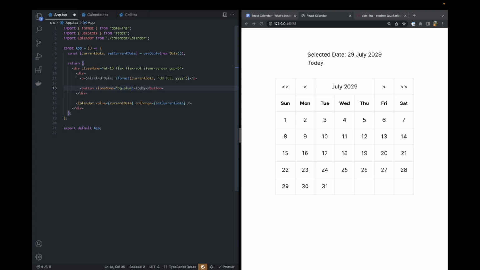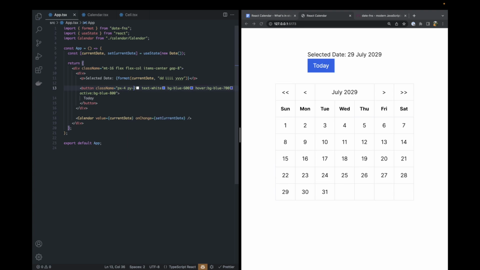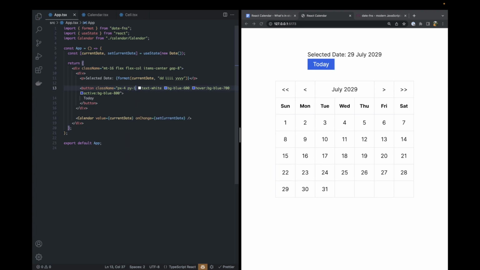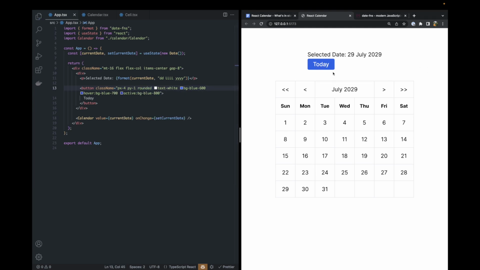So let's say bg-blue-600. Let's add a hover style first: hover:bg-blue-700, active:bg-blue-800. And let's add white text to this so that we can see it. Maybe add some padding, px-4, py-2. Maybe that's a bit too much. Well, one is good. And let's make it have rounded corners because that looks cool. Yeah, so now we have this button right here. We click on it, and then we have all these styles.